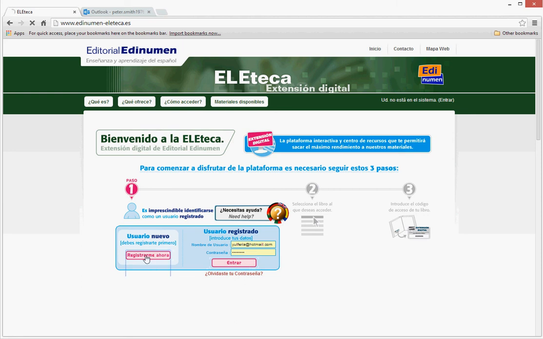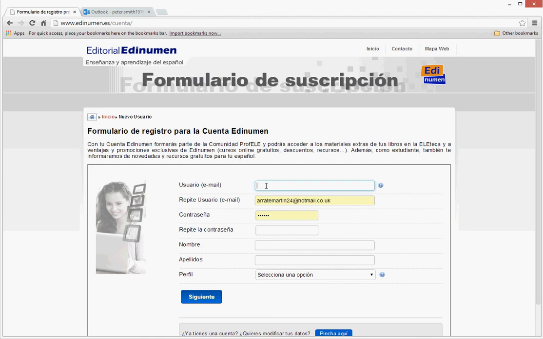Okay, so first of all, we'll click register now, and then you're taken to the details page where you just input all your logging in information. So I'll just pause the video quickly, get our information in, and we'll go from there.